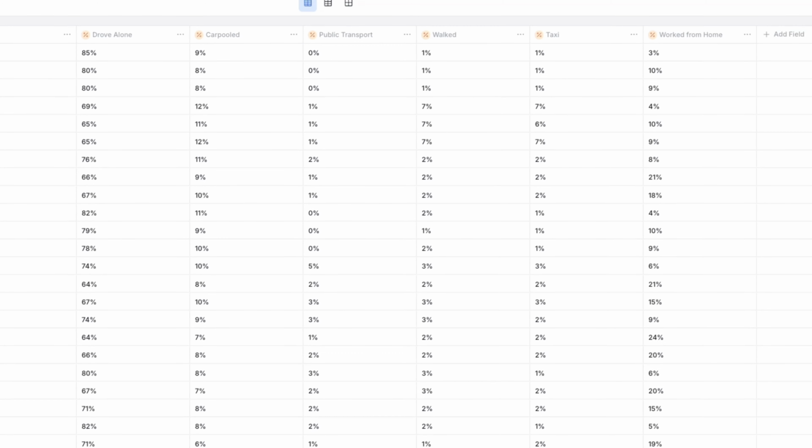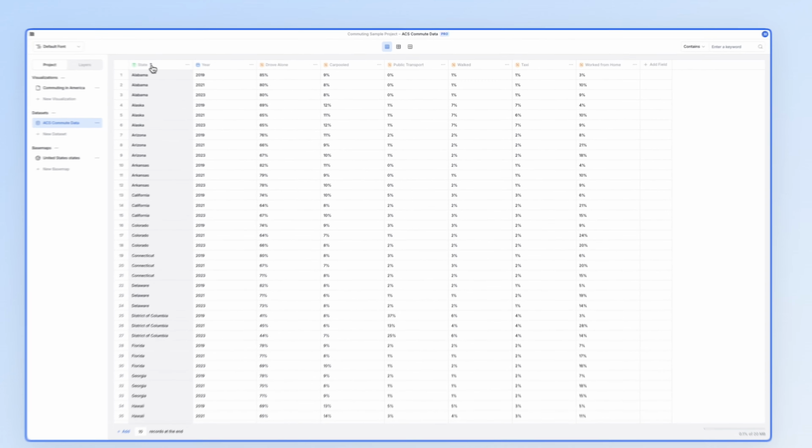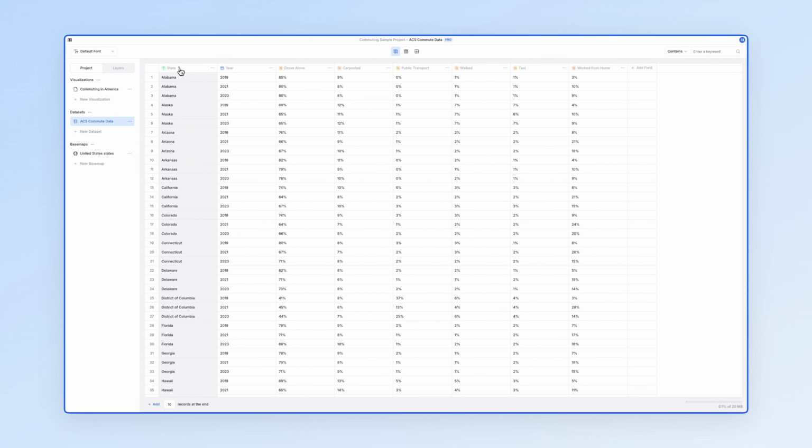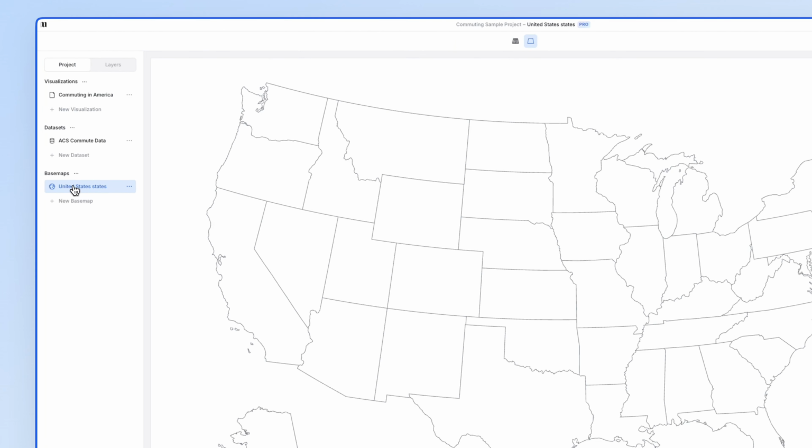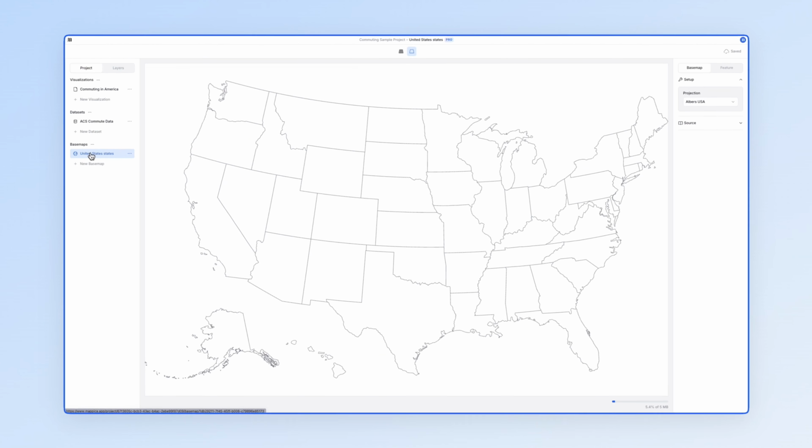Our dataset also contains columns representing the different commuting methods like drove alone and carpooled, and you'll notice that there are 6 in total, 1 for each of the 6 maps. We need a base map loaded into our project to display the geographic data in each map, and we've loaded that here. Okay, let's now build this right from the beginning.